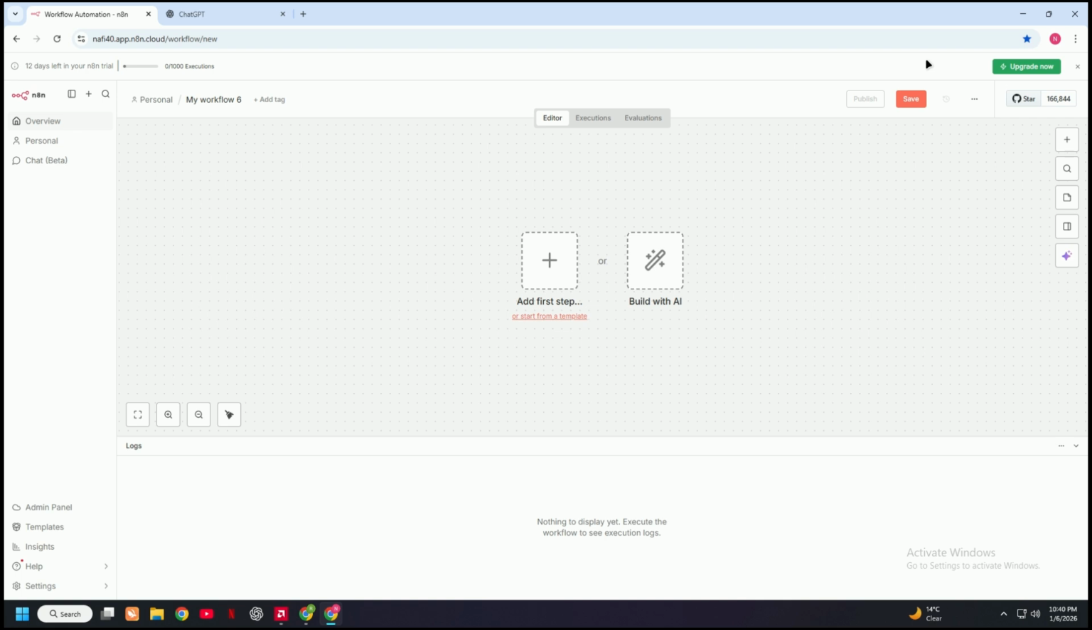Because here's the truth: in 2026, having a personal AI agent isn't a luxury anymore, it's a productivity superpower. Let's build. Before building an AI agent, you need to know some triggers.